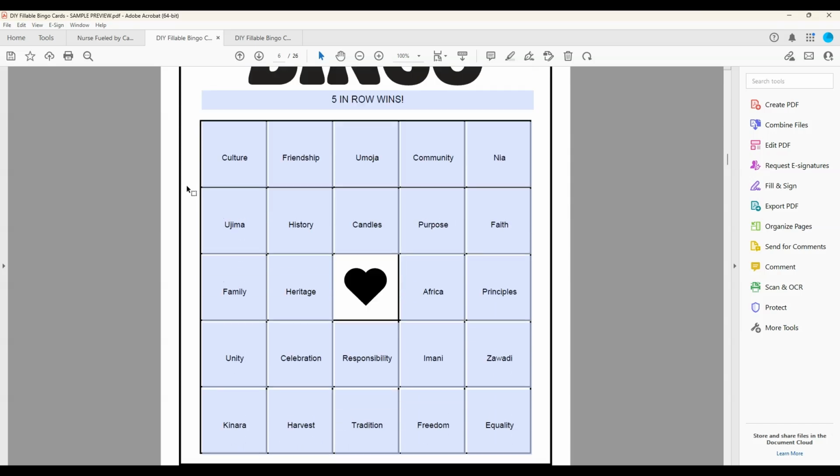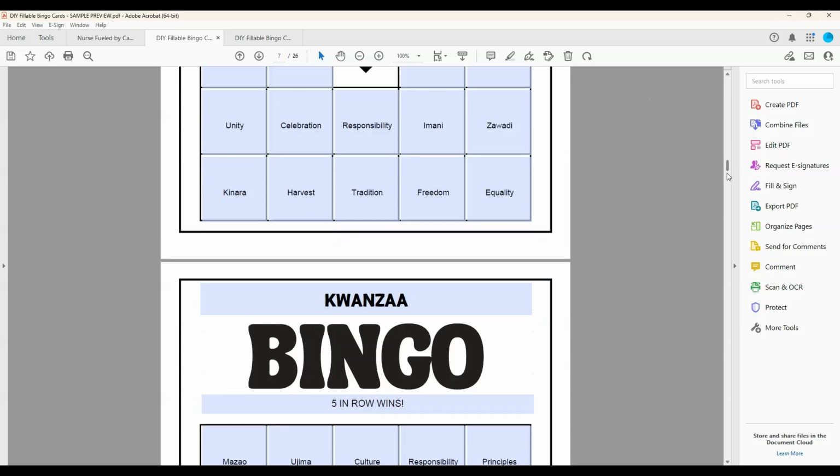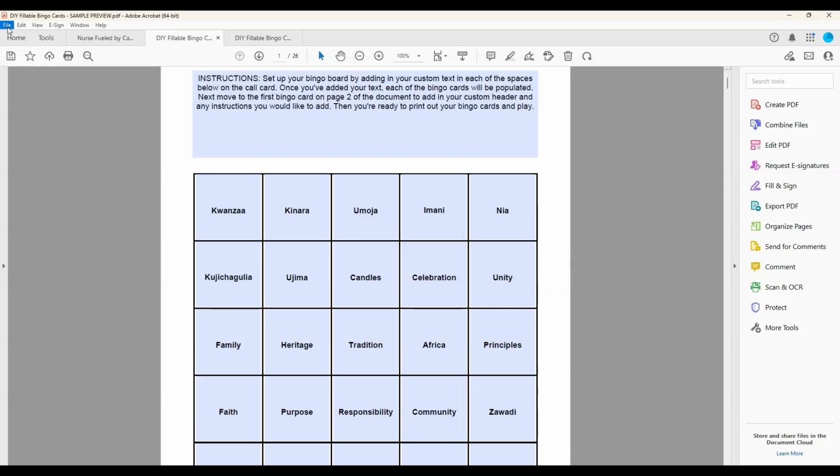And once you have your bingo cards set up and ready, you simply go to File, save, and then you can hit Print and print out your cards. Once you have your cards printed, you may want to laminate them to increase the durability, and that way you can utilize them for other occasions and at other times.